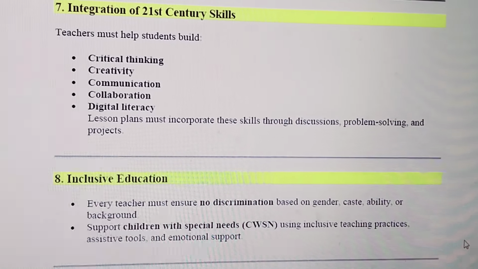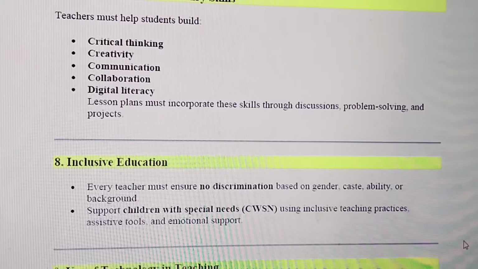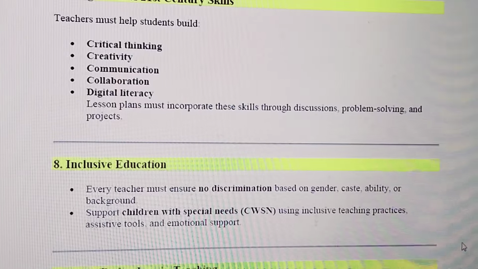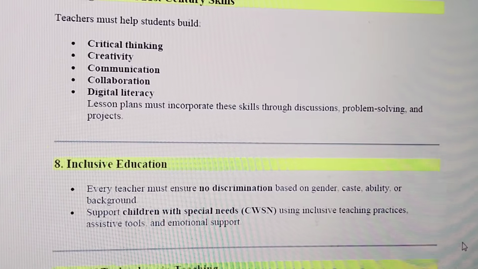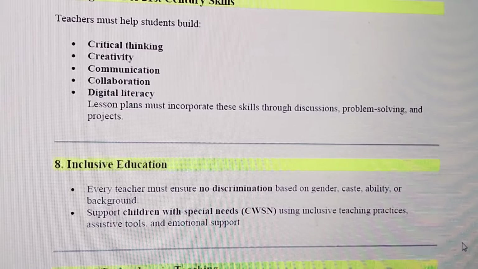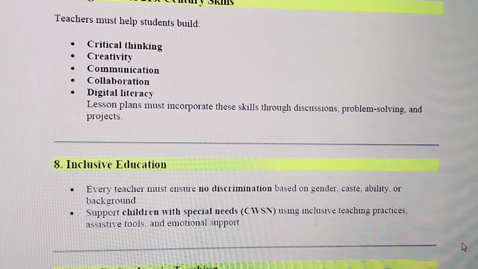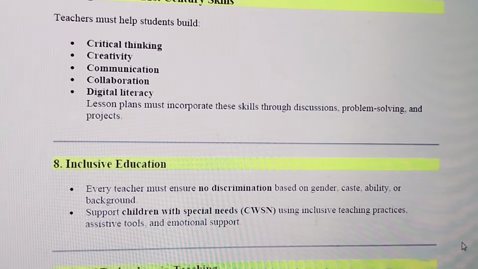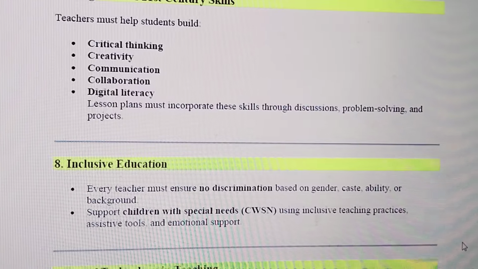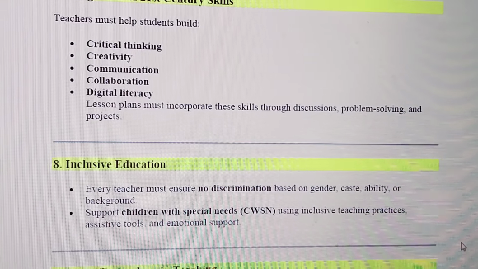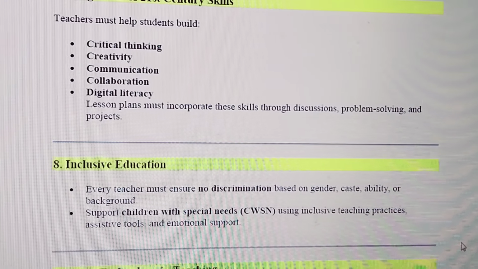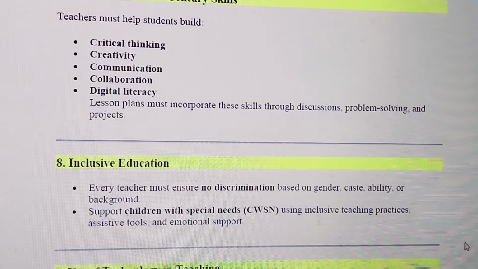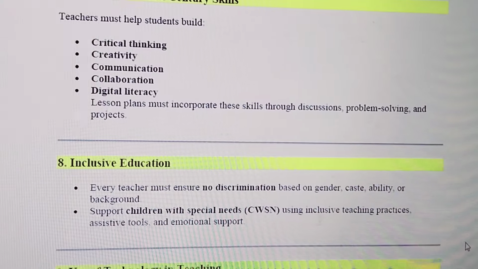Then the eighth point is inclusive education. Every teacher must ensure no discrimination based on gender, caste, ability, or background. We need to treat everyone equally. We need to support children with special needs, also known as CWSN, using inclusive teaching practices, assistive tools, and emotional support.